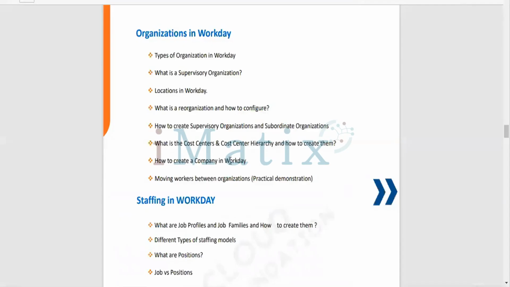Let's go to the next topic, guys. We're going to create a new company. Now, how to create a new organization? Since we already created a new organization before, we are going to start it, but still I'm going to show you once again. I'll give a recap, and show you how to assign supervisors to the new organization, moving workers between the organizations.